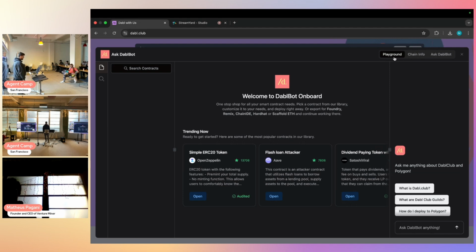In here, we're going to select a contract template. In this case, we're going to keep it simple with a simple ERC20 token to make it very Hello World-esque. And we'll deploy our first token to the Polygon testnet together.